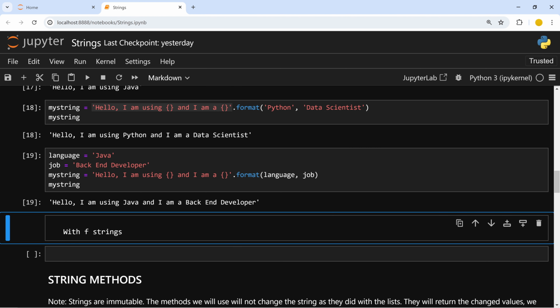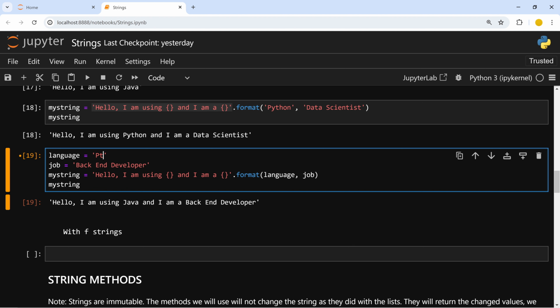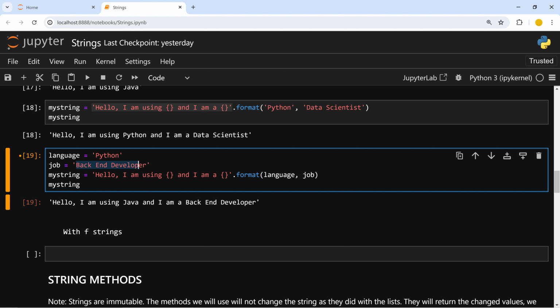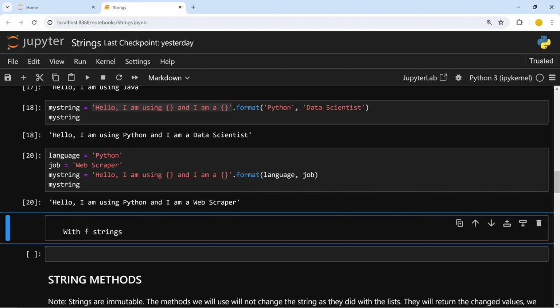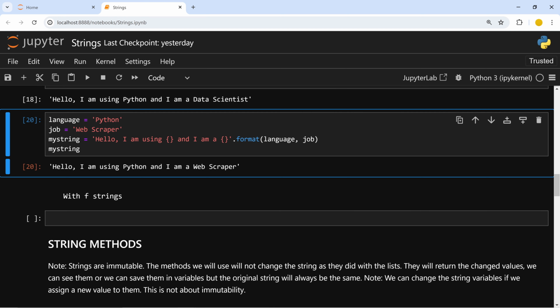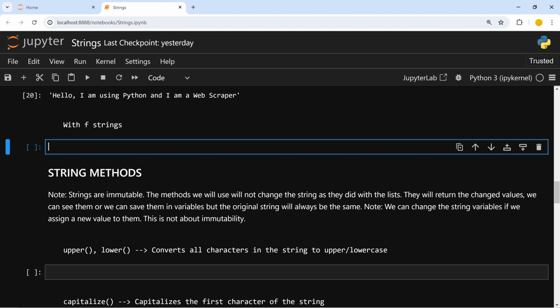This time I am using Java and I am a backend developer. If you change this to Python and make this a web scraper and call this one more time, the values are changed in this string. Okay, now let's see formatted strings, f strings. In my opinion, f strings are the most practical way to format strings.